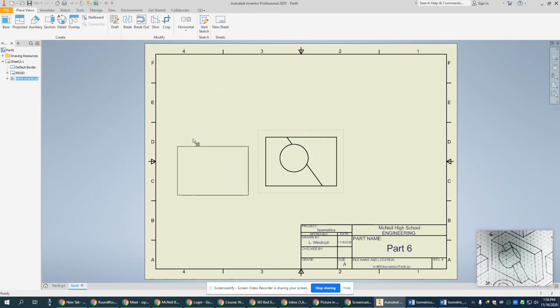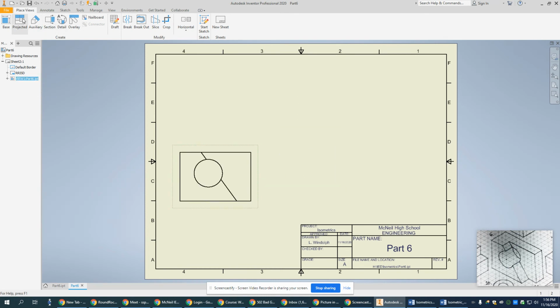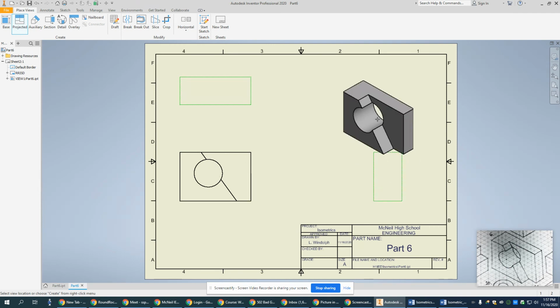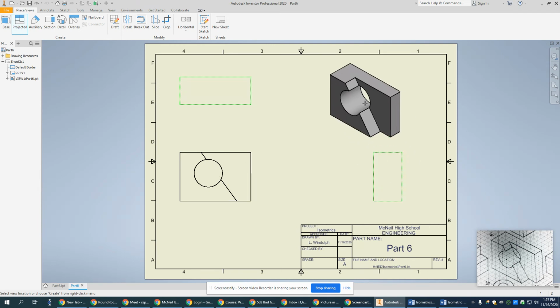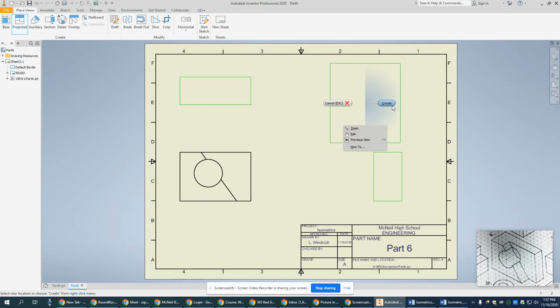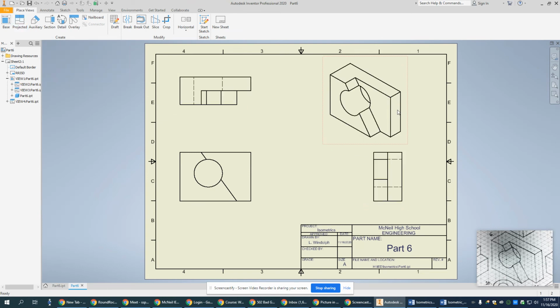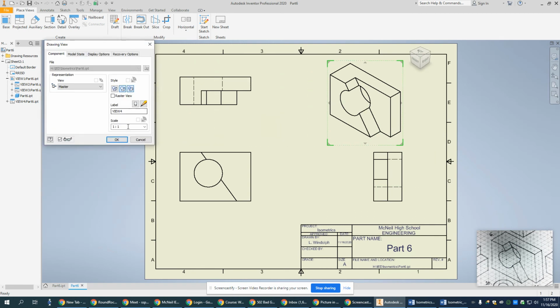I'm going to scooch it over, and then I'm going to click Projected, go straight up for the top view, straight to the right for the right side view, and then up to the upper right for the isometric view. I'm going to left click, right click, Create to finalize the placement of the views, and then I'm going to right click, Edit View, and shade this in.